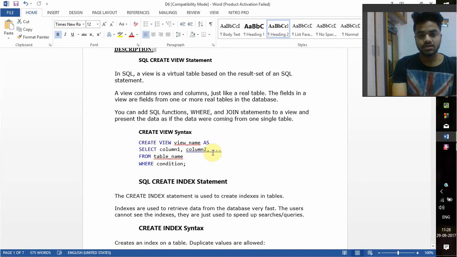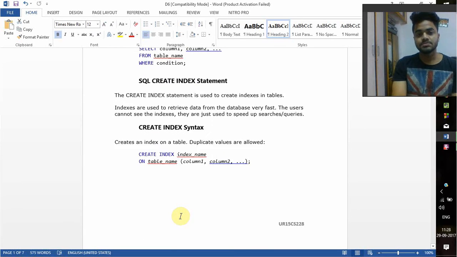Create a view. This is the following syntax: create view name as select, followed by select column 1, column 2, whatever columns we need, from that table, where the conditions can also be applied here.